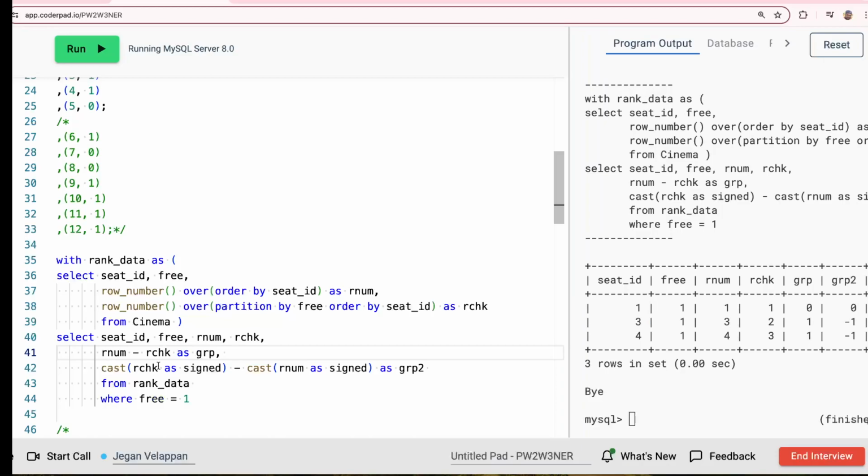So what they're saying is, the cast function will convert the number to a signed integer data type. And then SQL can understand how to use this rank check and rank in the arithmetic calculation. If you don't convert this, then it's going to throw the value error. So the same pattern: if you use the row number minus row check, you get 0 and 1. If you do it the other way, you get the negative part of it.